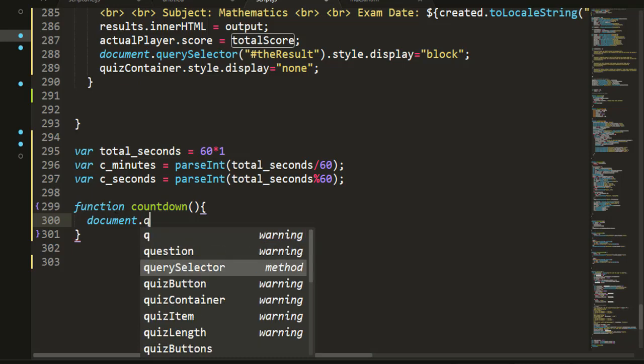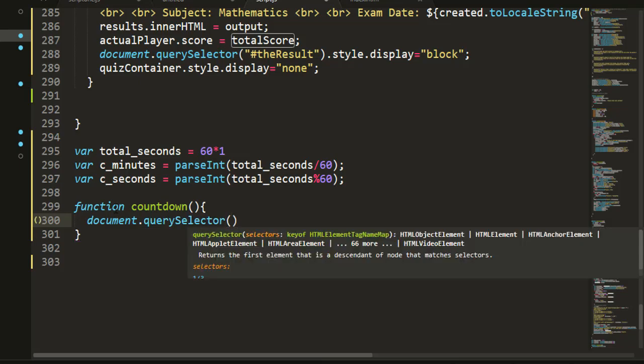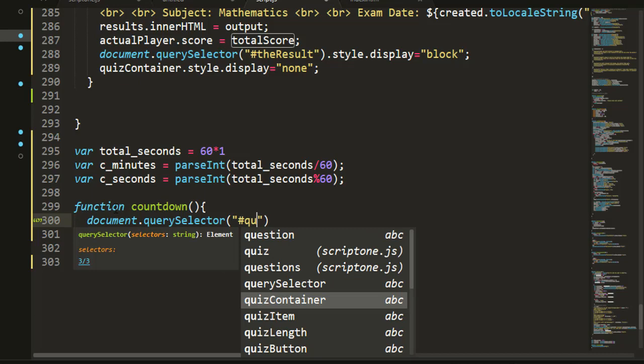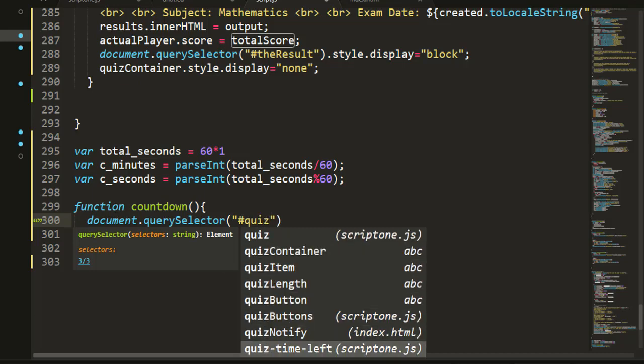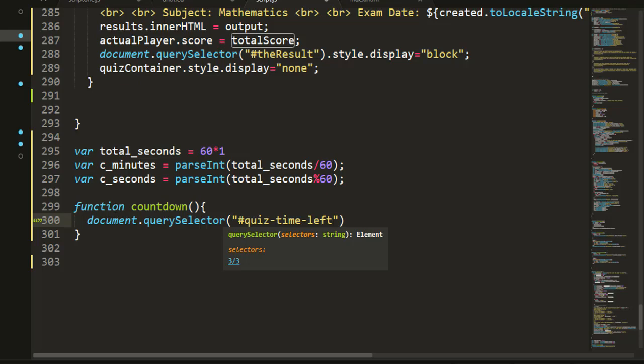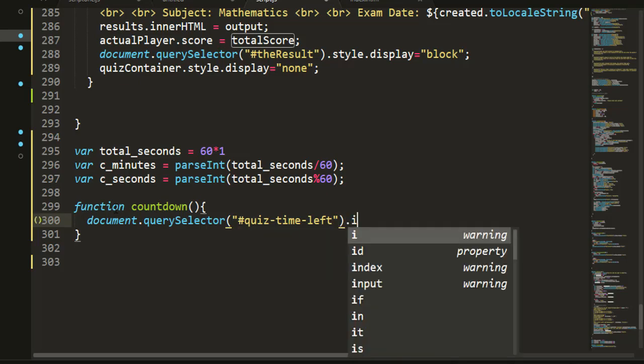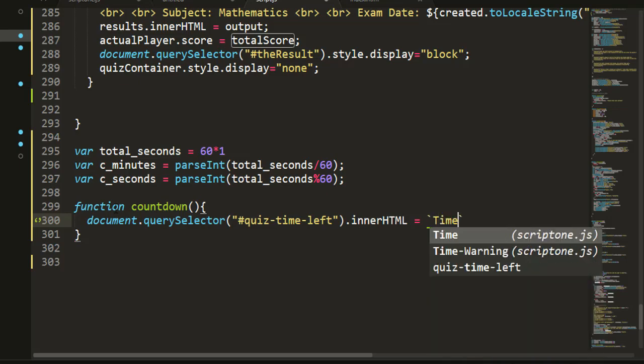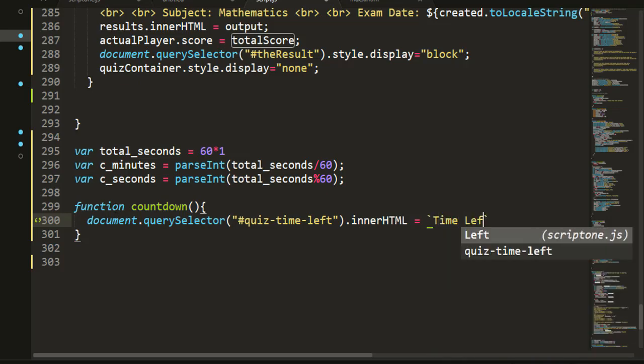We're going to say document.querySelector. Then what is the ID? The ID is quiz time left. Quiz time left dot innerHTML is equal to. Then we have this here. We're going to say time left now. Time left will be, we set it to, let's have this dollar sign here.